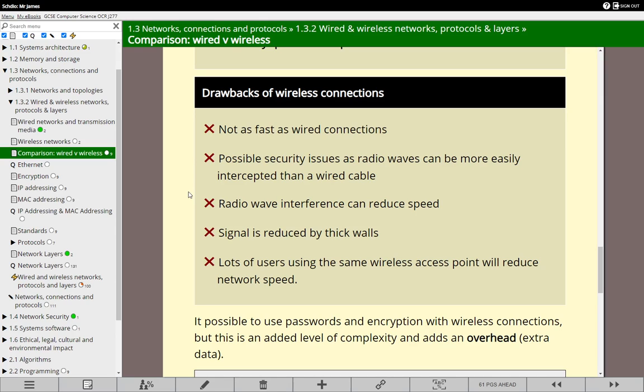Of course, there are always possible security issues because anyone can be intercepting those radio waves. And we know about radio wave interference from other devices, even a microwave, for example. If you've got your microwave going, cooking your tin of beans and what have you, the electromagnetic signal that it emits can actually reduce the speed of your Wi-Fi network, believe it or not. You might also have problems with thick walls and signals not being able to penetrate them.